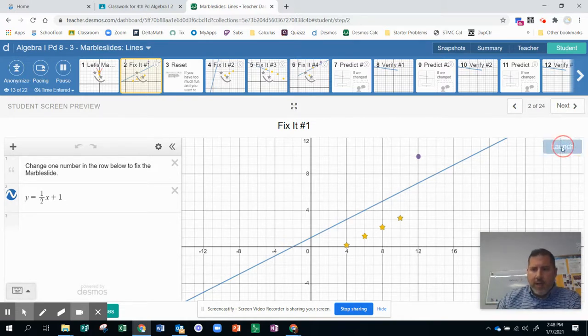Challenge here: we launch the ball, and it doesn't hit any stars. That's not what we want. We're going to have to change the line over here on the left. It says, and if all else fails, guys, read the directions: change one number in the row below to fix the marble slide. We could change the 1/2 or the 1. Those are the only two numbers in this equation.